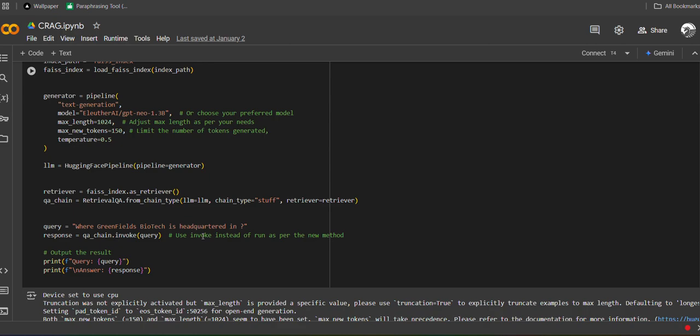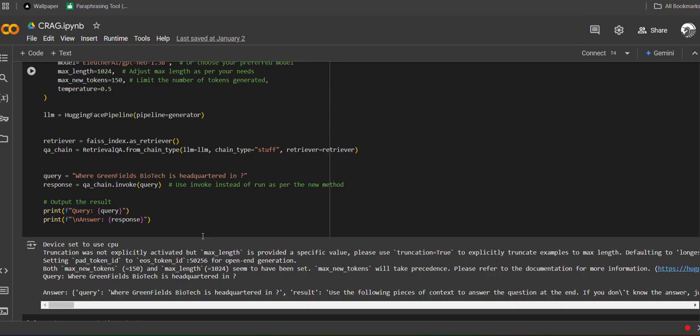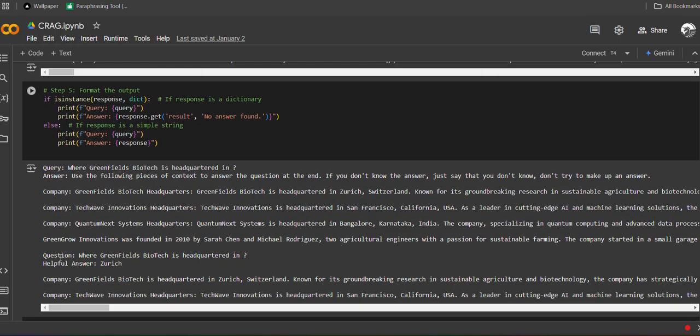Then we will perform the query invoke operation, and as we can see here, it generates the output. Greenfield Biotech is headquartered in Zurich, as we required. So this is my model. Thank you.